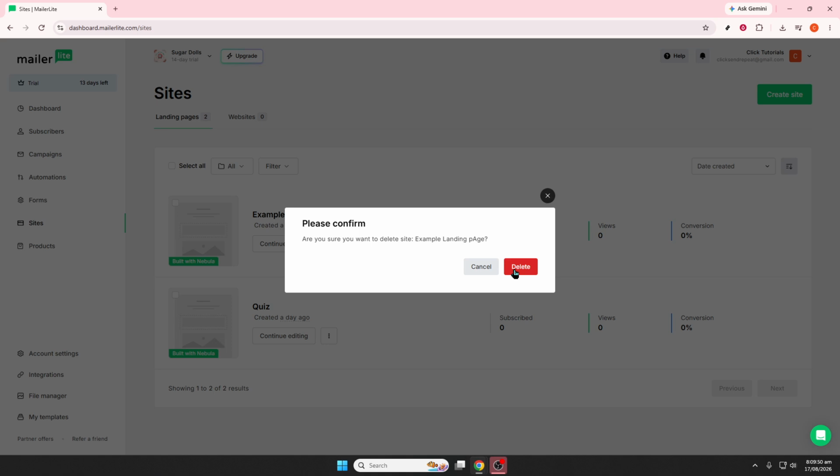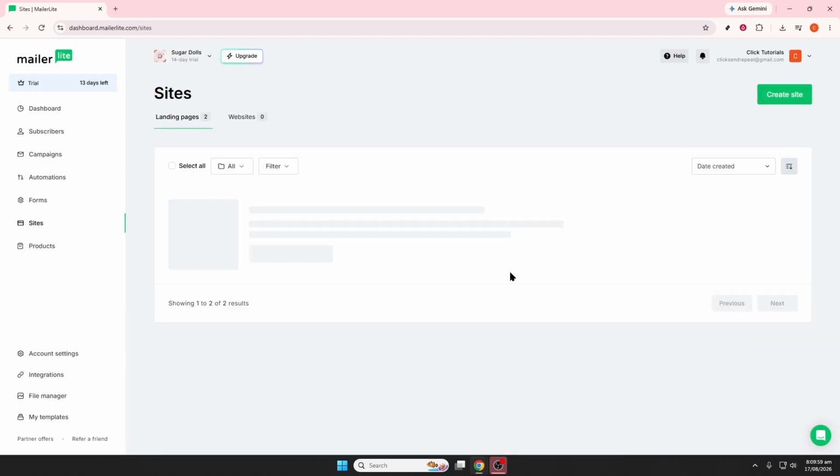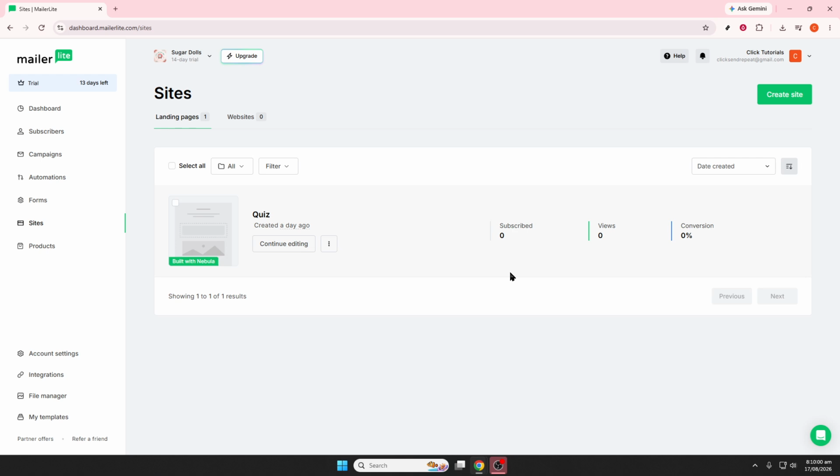This extra step is there to help prevent accidental removal, which is especially useful if you're working quickly or managing a lot of content. In the confirmation window, click Delete again to confirm your choice. Once confirmed, the landing page will be removed from your Mailerlite account. That's all it takes. The process is very quick, but it's worth being careful before confirming the deletion.